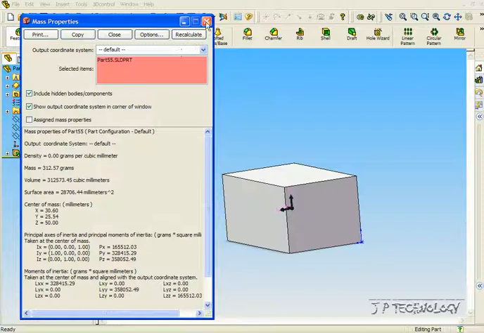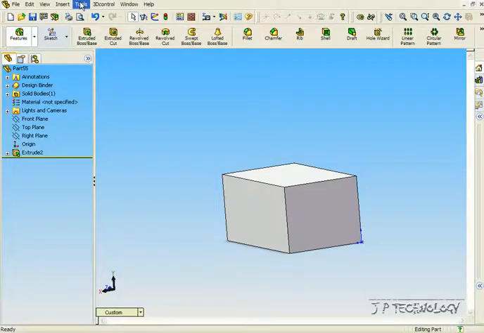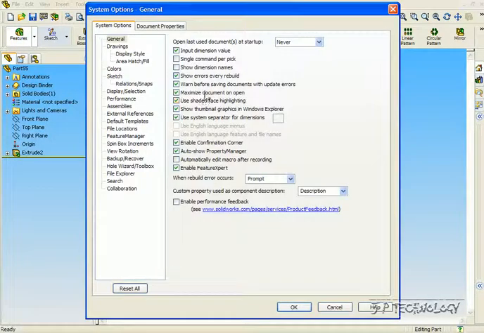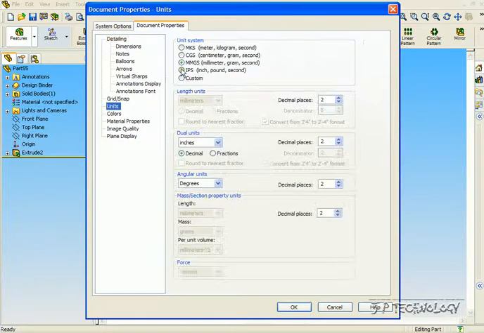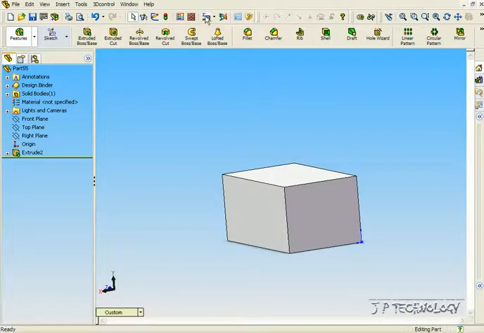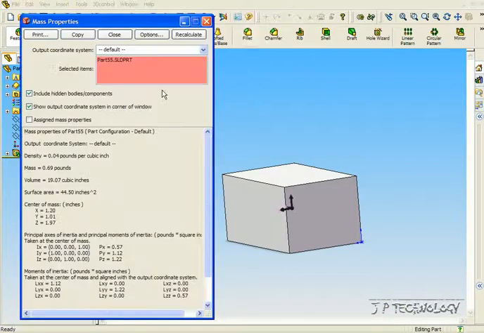Now, if we get out of this right now, it's in millimeters, and so that's the metric system. If you want to change it to the imperial, all you have to do is go to Tools, Options, Document Properties, Units, and change it to inch, pound, second. Click OK. And now when we click the mass properties, everything is in pounds, inches, cubed. So now we have everything in the imperial compared to the metric system. So you're able to adjust it like that if you want to see it in pounds compared to kilograms or whatever.